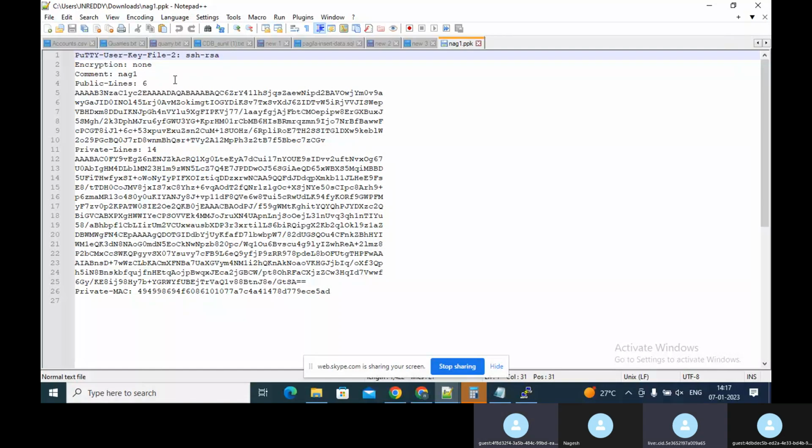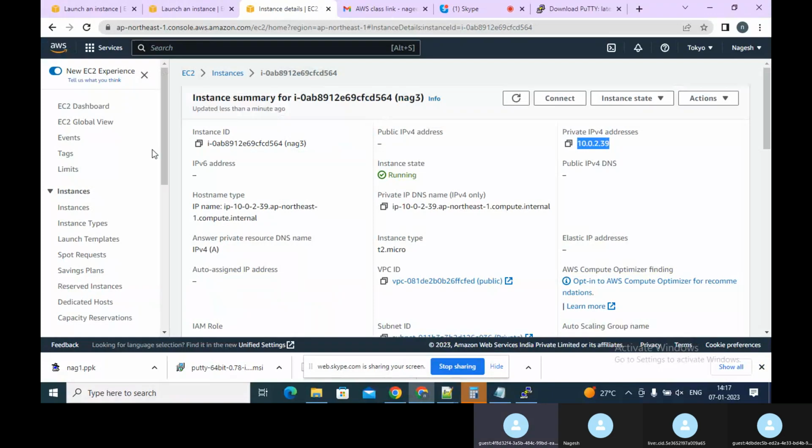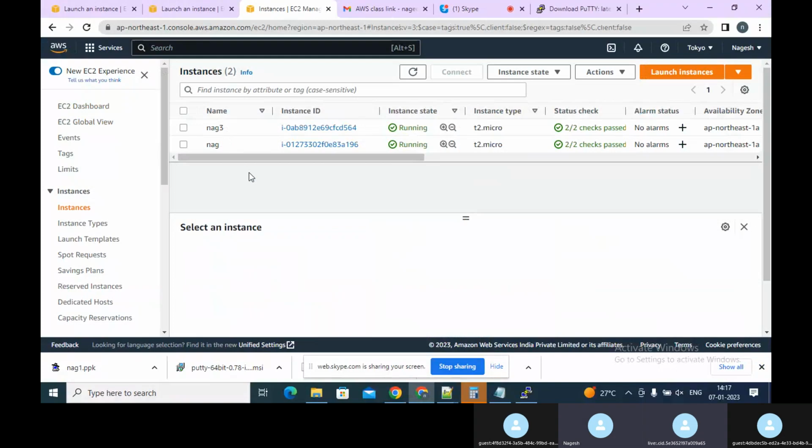Ashok, meanwhile can he download PuTTYgen? Because this is a PPK file, we have to go to your instance once. Let's see whether we can install PuTTY there itself and try to get that PEM file. Go to your key pairs once. I just want to see one thing.